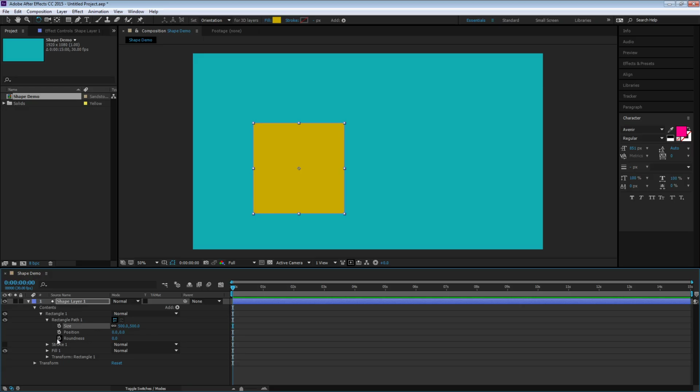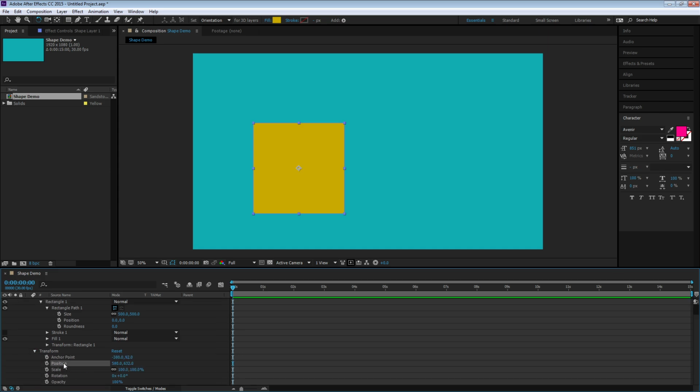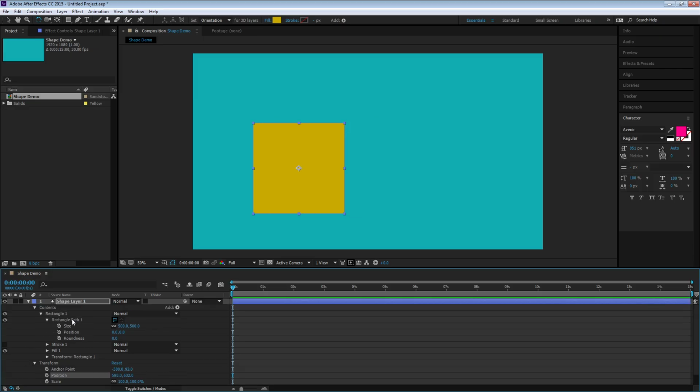Now you notice the position is just changing the shape in the shape layer. So it's moving this rectangle within the shape layer. So we still have classic position over here, which is going to move the entire shape layer. But then we have a separate position that's going to just move this rectangle. So this is another unique thing about shapes.